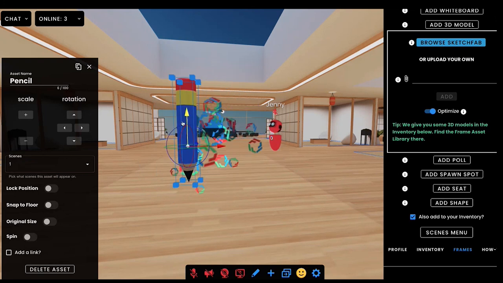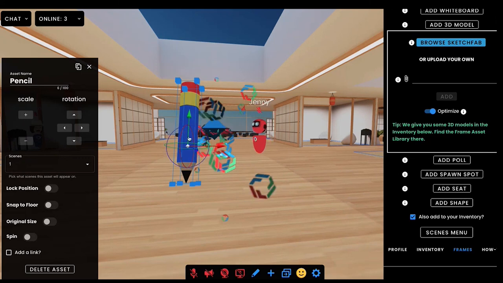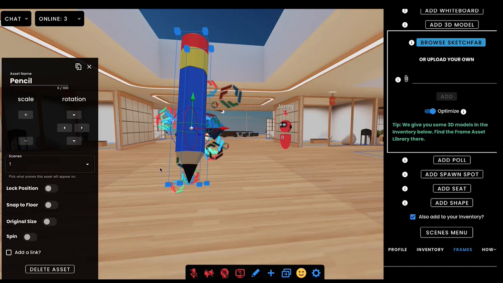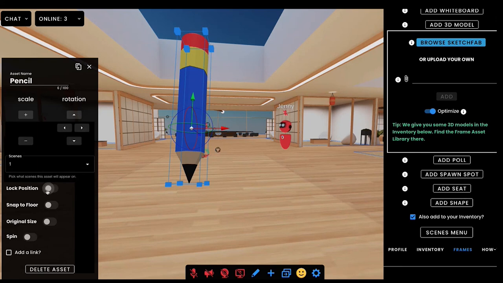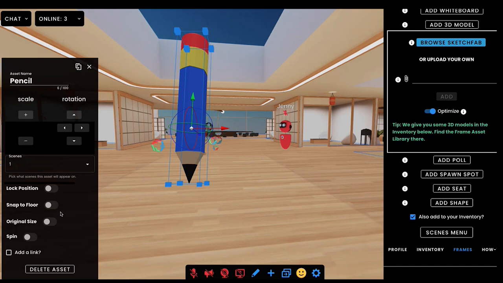Or to rotate. Or scale. And this side window opens. Again, there's lots of other stuff that you can do, like lock the position, snap to different surfaces, either to the wall or to the floor. You can also scale and rotate from here.